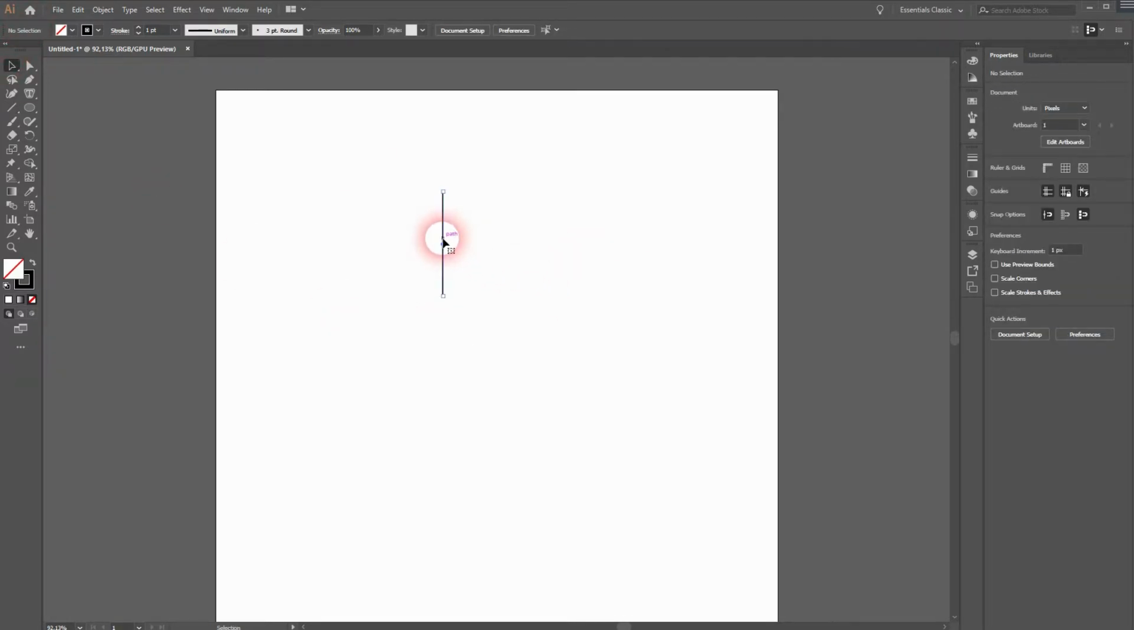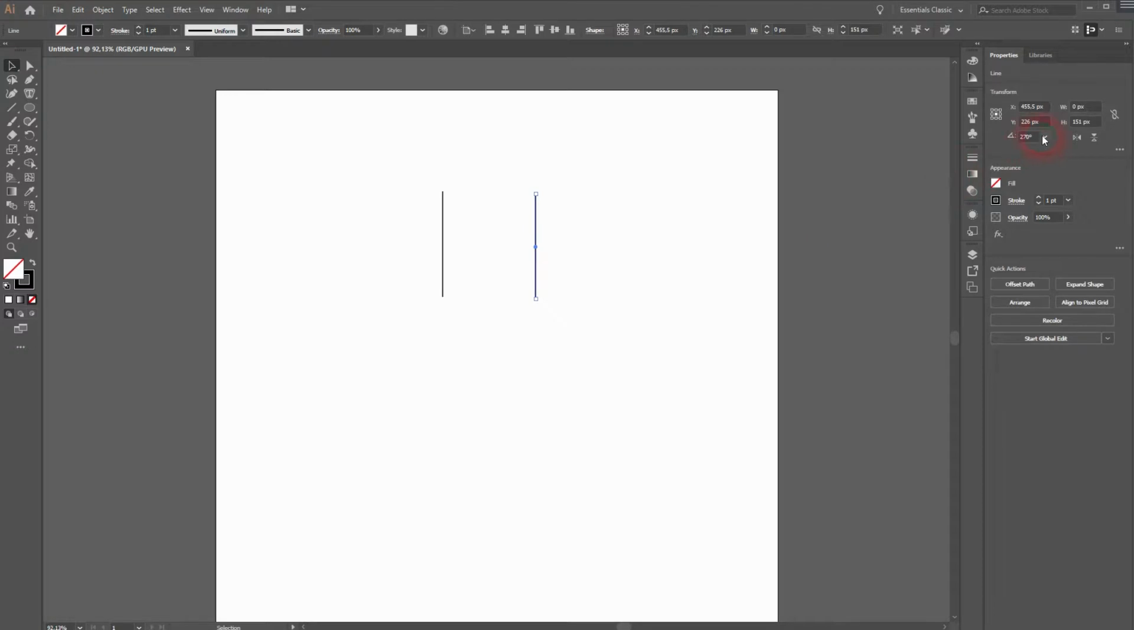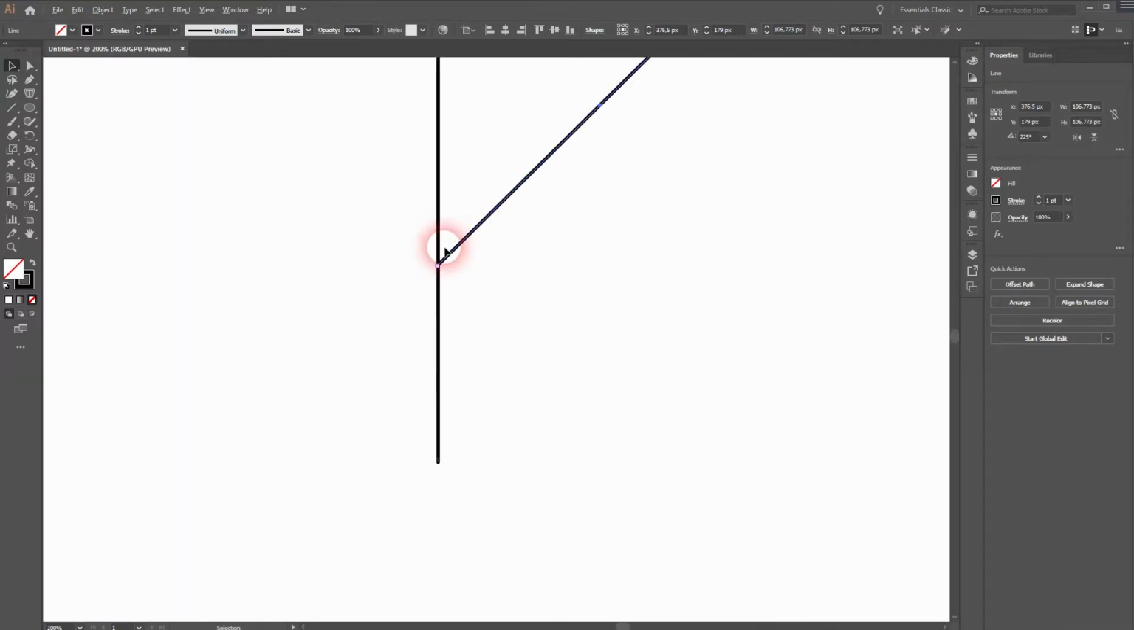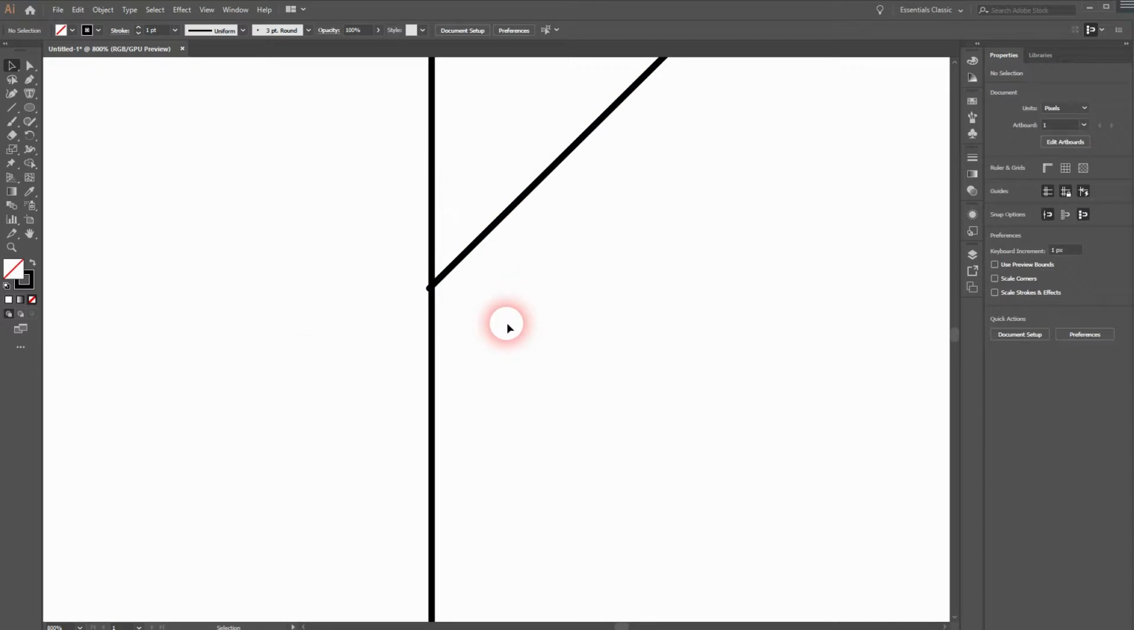We could rotate it over here, but it's easier to simply hold shift and drag it to the right. We've got a 45-degree angle. Reposition it, your smart guide's happy with that, but that doesn't look perfect.